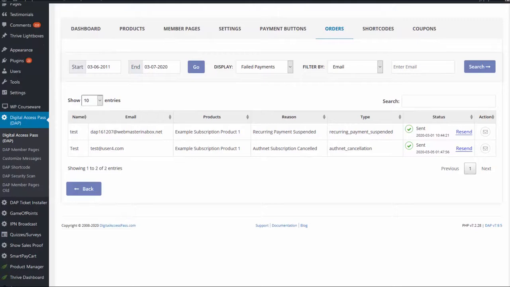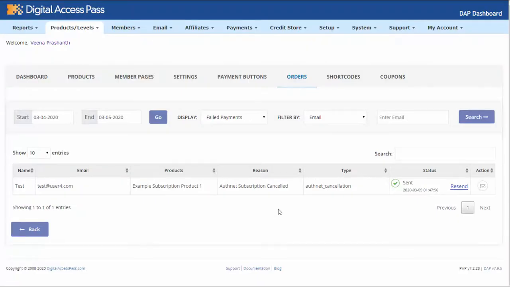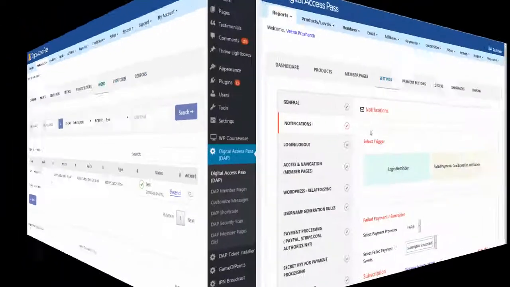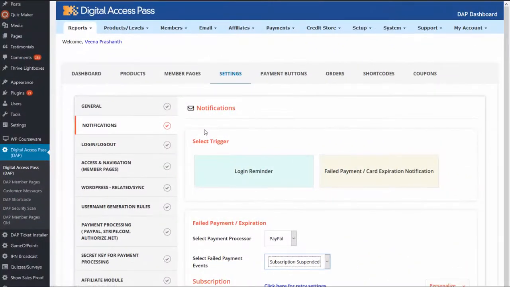All right. So here you can filter by failed payments to find a list of all the failed payments. It will also show you if DAP sent a failed payment notification to the users and the date and the time it was sent. But before you can do this, first you need to configure the email and configure DAP to send emails. So now let me show you how you can set this up in the DAP backend.